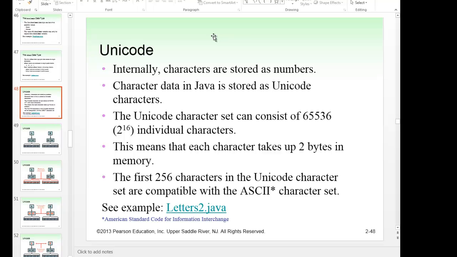The Unicode character set consists of 65,536, which is 2 to the 16, individual characters. This means that each character takes up 2 bytes in memory. The first 256 characters in Unicode are compatible with the ASCII character set.